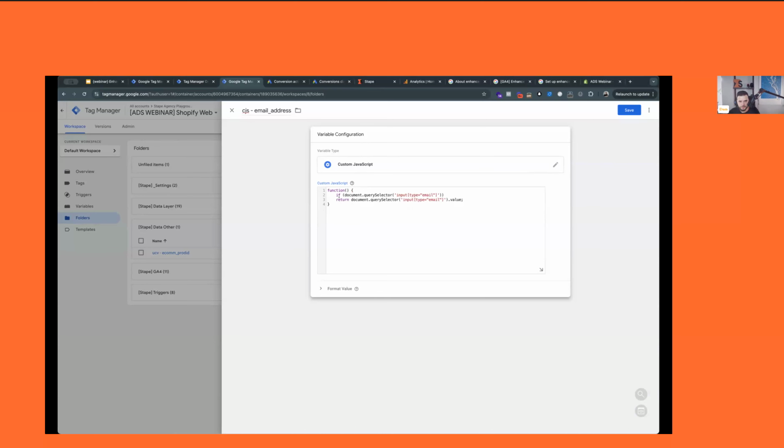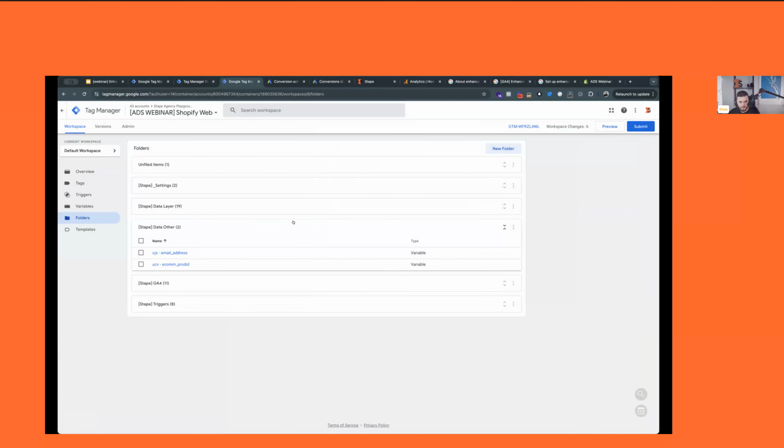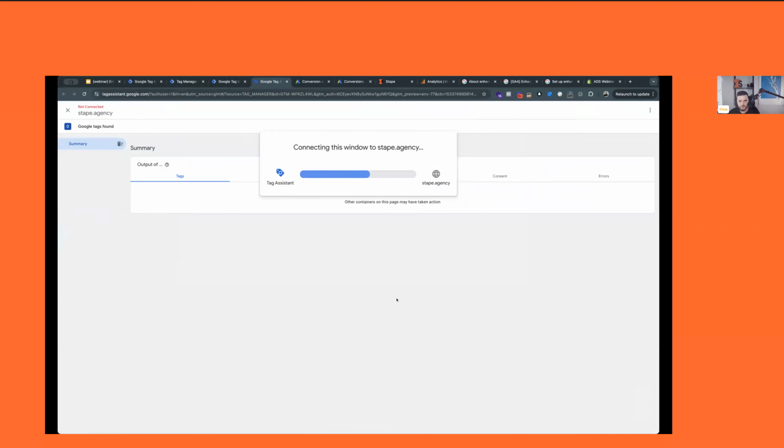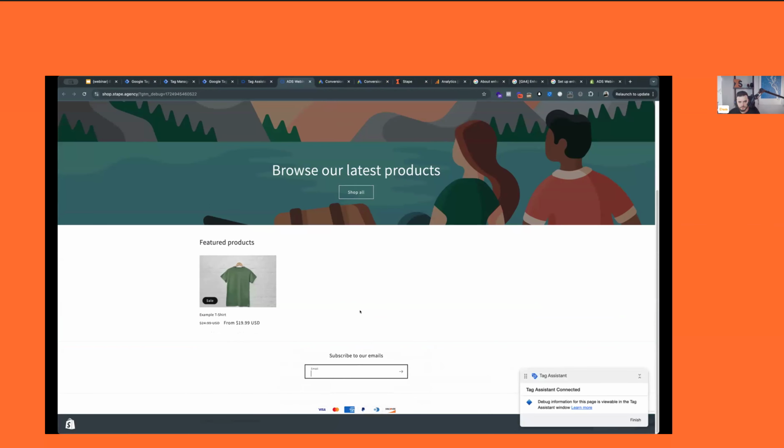So very simple. We're being tidy. We're checking if such an element exists on the page. If it does exist, we're returning its value, right? We just ran this in the console, so the expectation is it's going to work here as well. Let's save that and let's see what happens. We can then create a tag real quick. Let's go to that page. Let's type my email here. Now let's actually submit it.